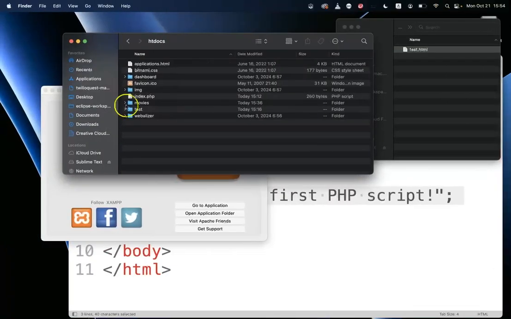That's really what htdocs is. htdocs is your root folder. And this is where you can start to create new folders and new files and anything else you want to do.